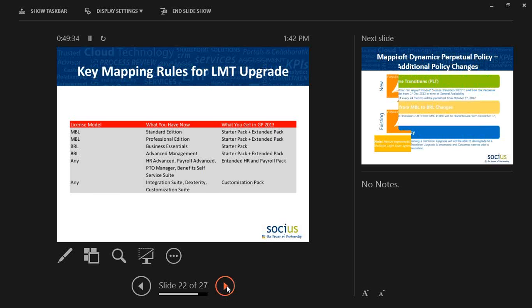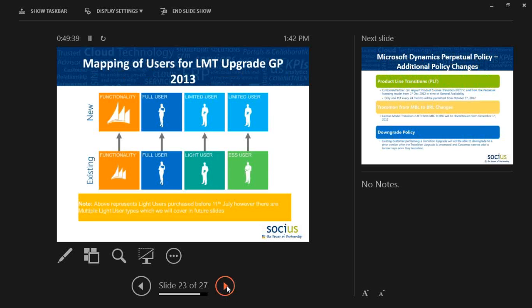The next slide just shows you the one-to-one relationship as far as what you currently own and what you're going to get. So functionality will be the same. If you have full users, you will get a one-to-one match of the full users that you have. And light users and ESS users will all transition over to limited users for everyone. We can let you know how many of those you'll get once you transition, because some of the light users, depending on what you had, may be a different ratio than one-to-one.